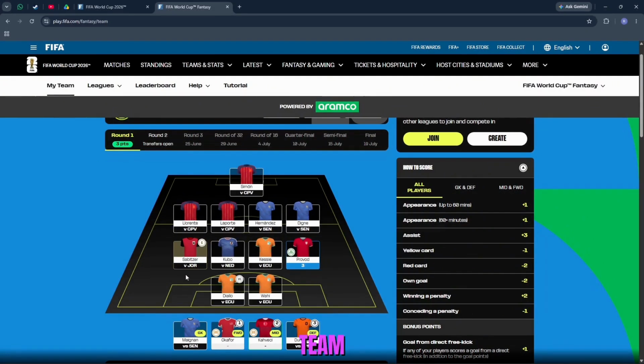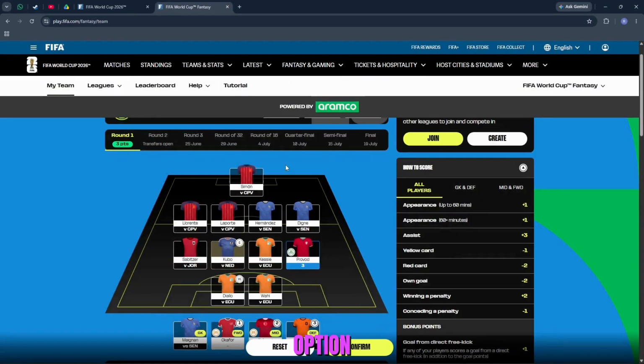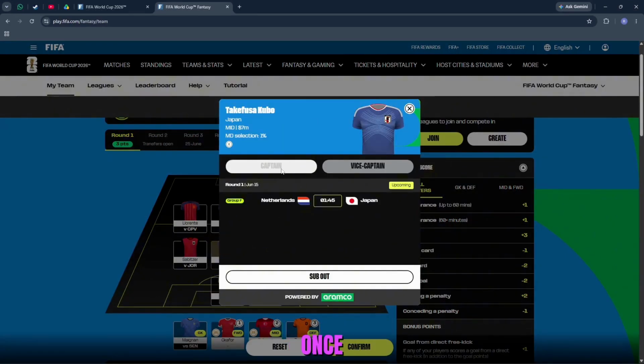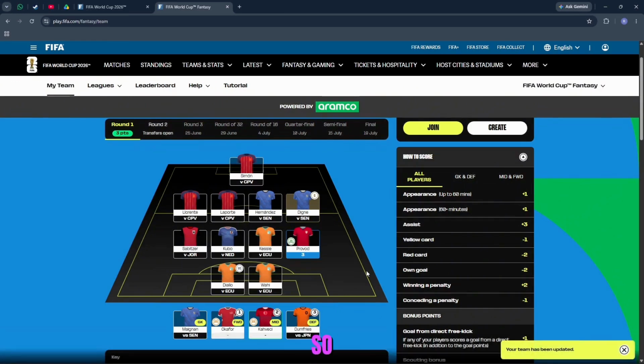After you have set up your team, navigate to your squad and find the player you would like to make captain. Simply click on that player and select the captain option. If you'd rather assign them as your vice captain, you can choose the vice captain option instead. Once you are done, click on the option Confirm. With that, your changes will be updated. So this way, you can easily change captain in FIFA World Cup Fantasy.